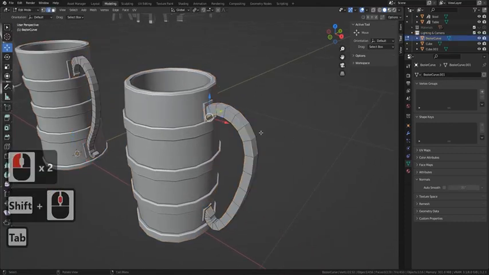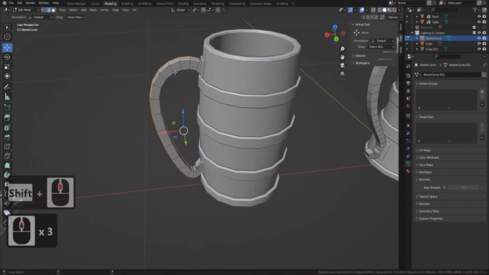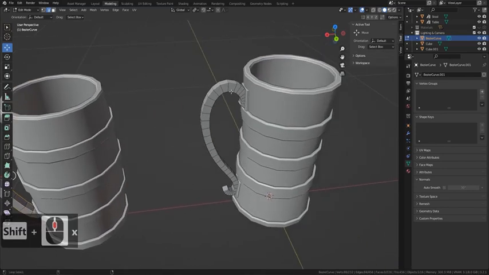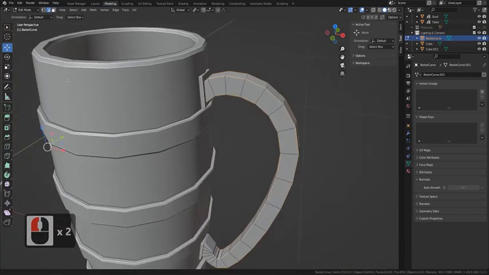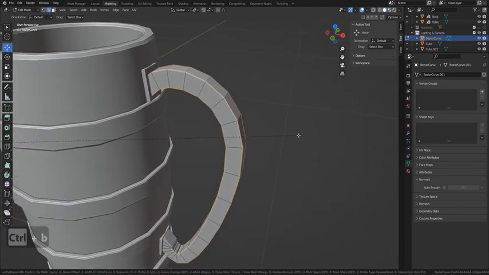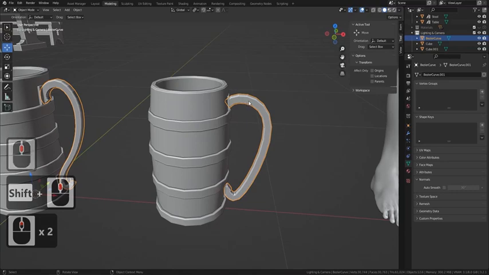All right, so now let's come to these and we'll do the same thing. So Alt Shift click, coming around. And then I'll come to this one and I'll press Control B and we'll just bevel them off like so. Now let's split these up.